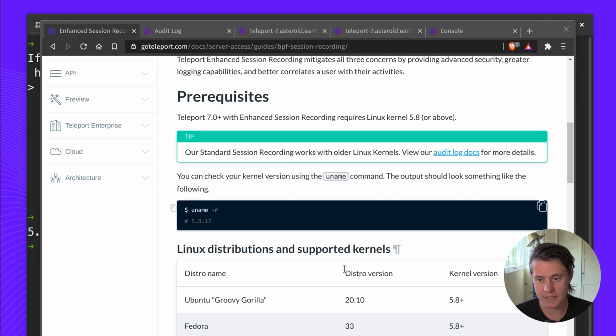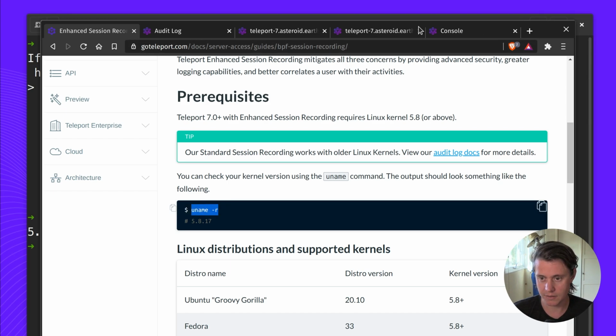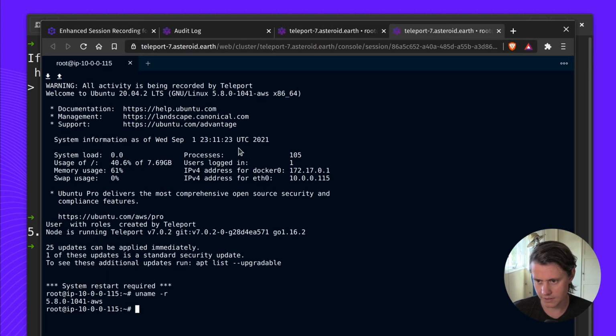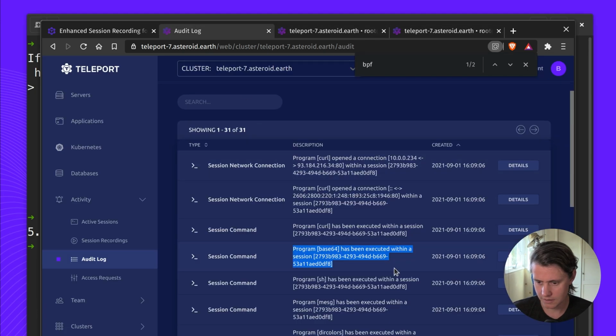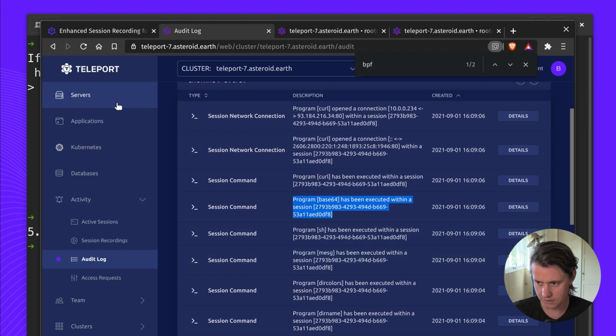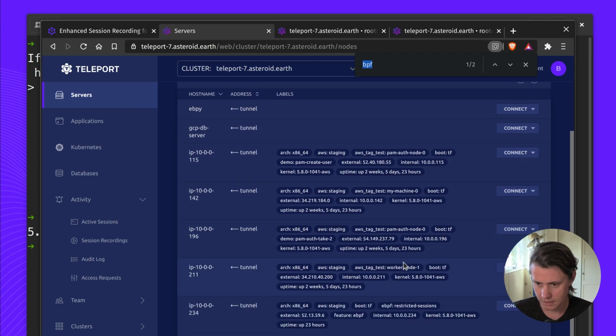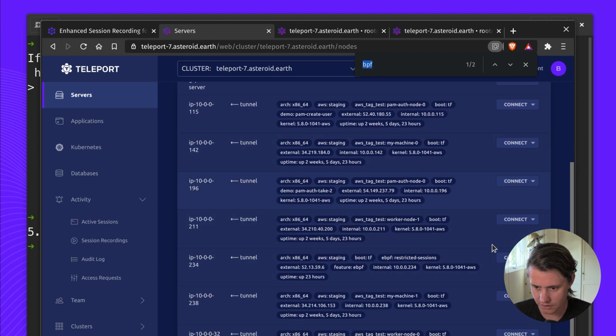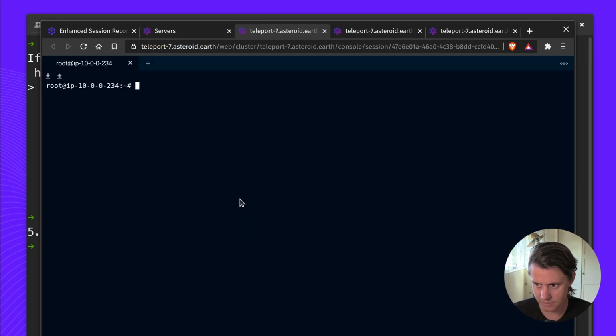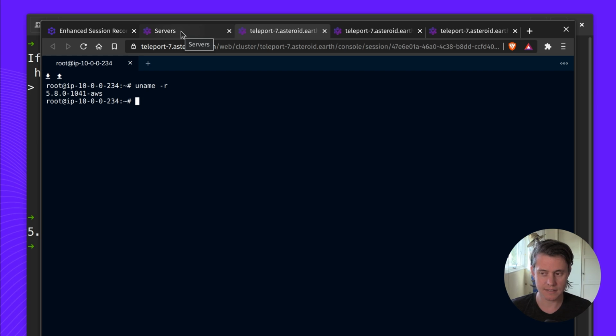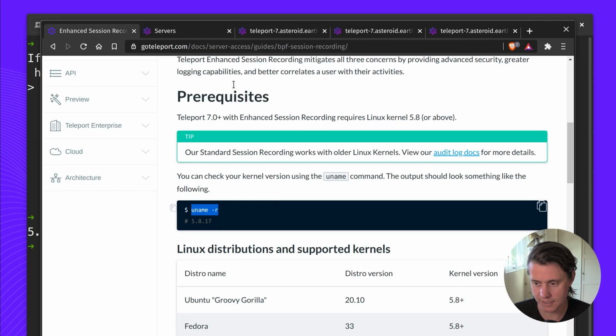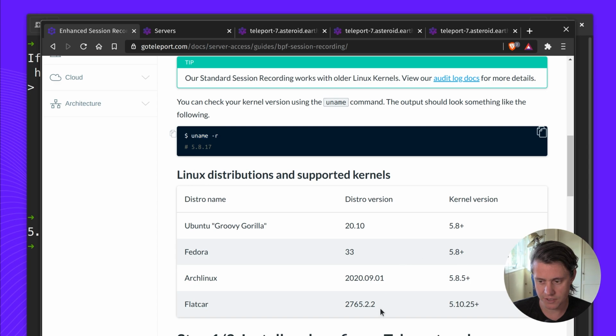With Teleport 7, we've made a few changes. By default, we require at least a Linux kernel above 5.8. So if I come to these, 5.8.0, let me just check the last host. It may have been a case that I haven't turned on BPF on that host. Yeah. So the host that I showed you without it, the kernel supports it, but I hadn't turned it on in the file config.